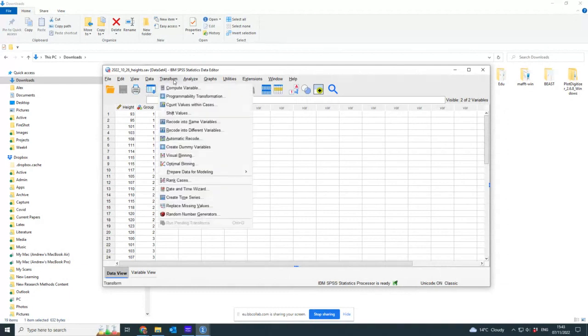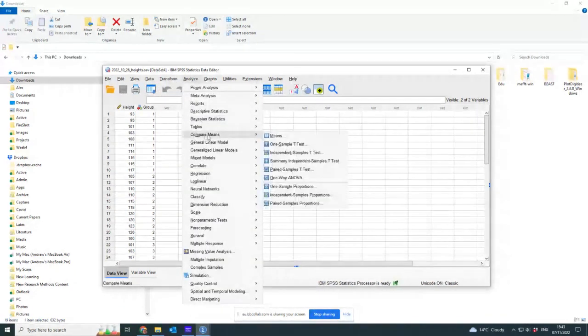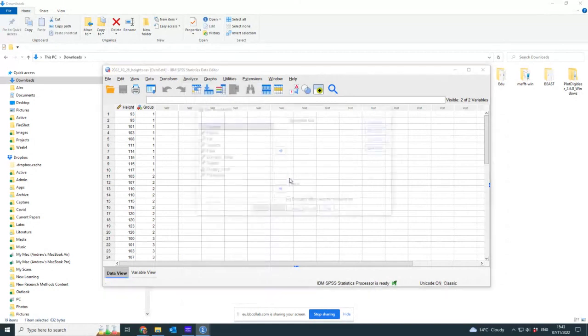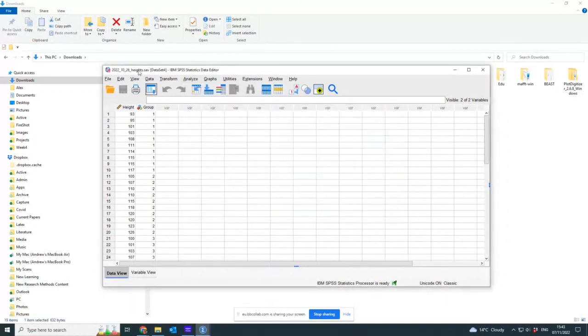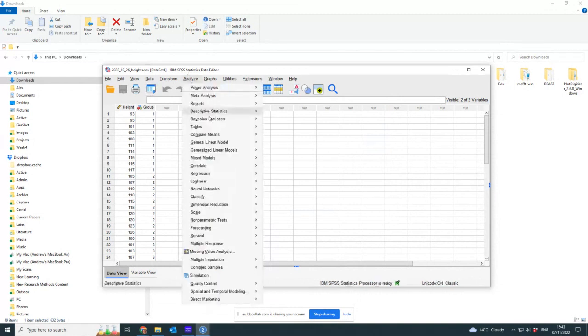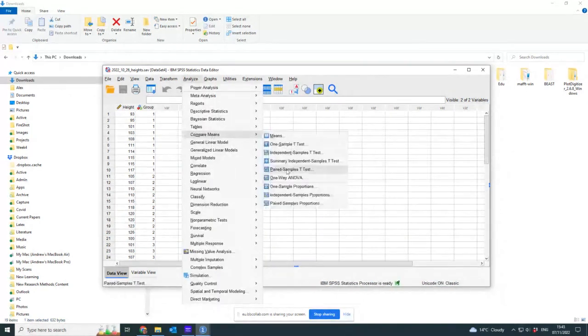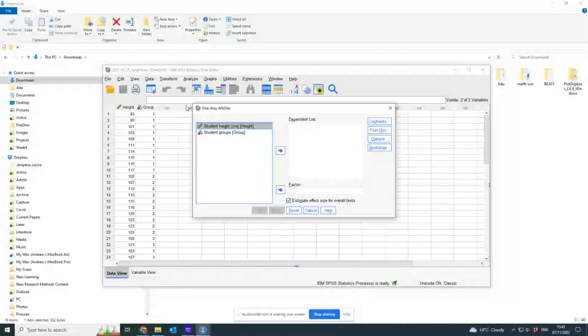So let's do one. So analyze, compare means. This is an example of what's called one-way ANOVA. I'm not going to do two-way, we'll stick with one-way, that's far enough complications. So I've got one-way ANOVA. Analyze, compare means, one-way ANOVA. I've got three different groups of height.